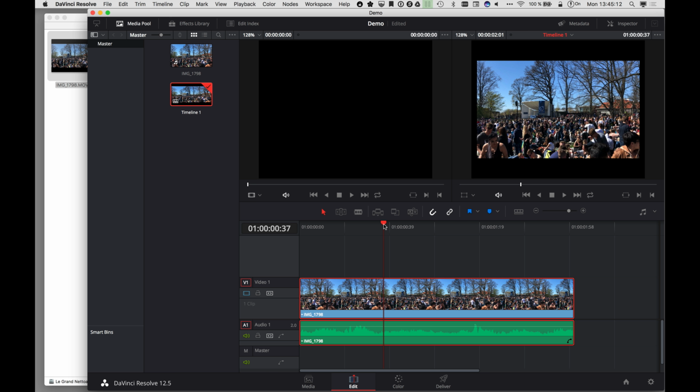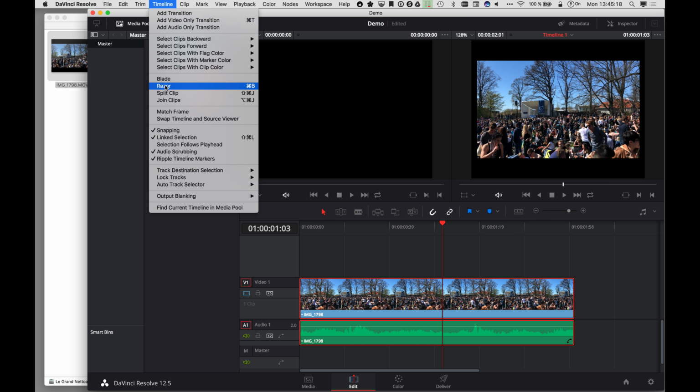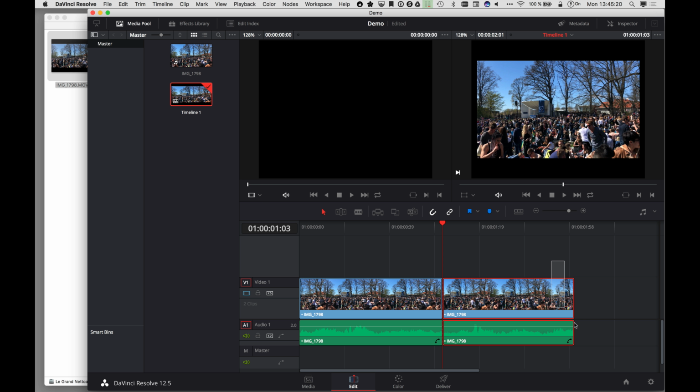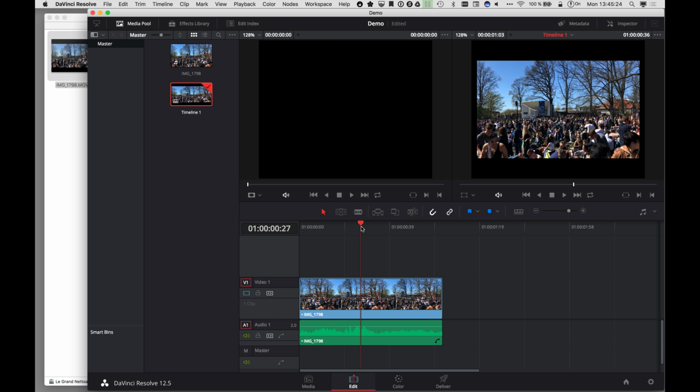And then you click the playhead and move to the end of the clip. And select Timeline, Razor. And now you can select and delete the end of the video.